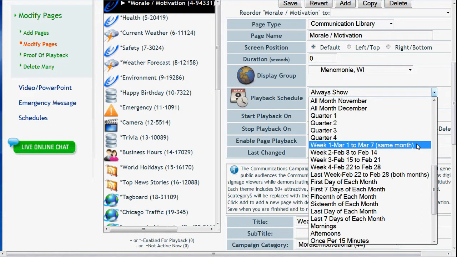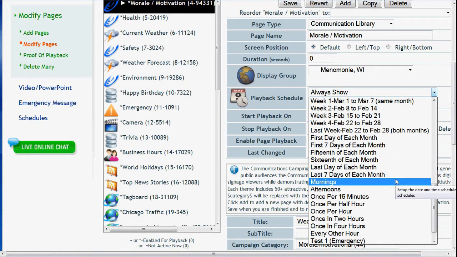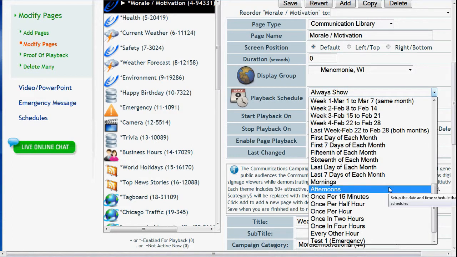Or if you're a financial institution, the first week of the month is typically when the Social Security checks come in, so you can target that particular demographic. Mornings and afternoons are definitely a nice feature for targeting demographics. Again, if you're in a financial institution, mornings are going to be business people. Afternoons, especially those after 3 o'clock when the kids are out, can be used to target parents.